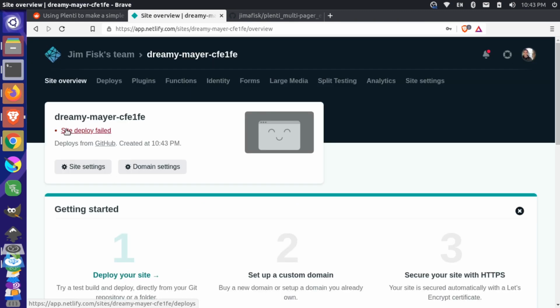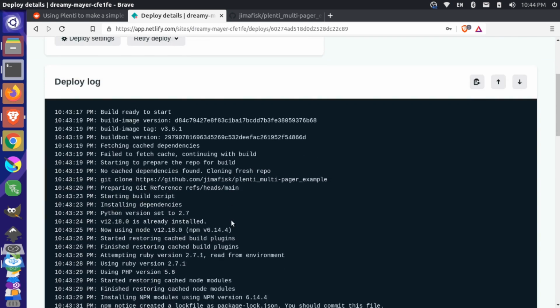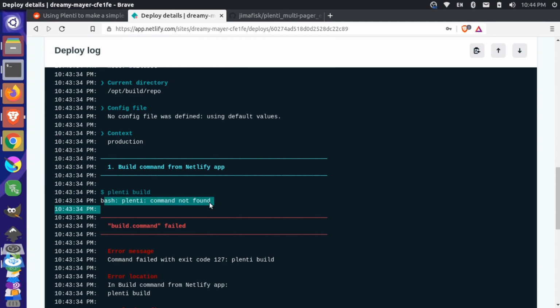So we'll see here that this failed. Now that's because they're not finding the Plenty binary. That's not included on Netlify's continuous integration building process by default. So if we come down here, if we look at this, you see that Plenty is not found. So that binary is not on this container yet.